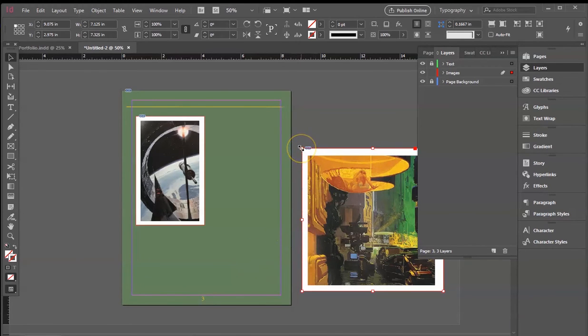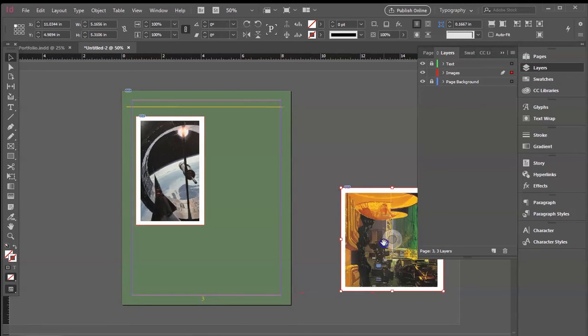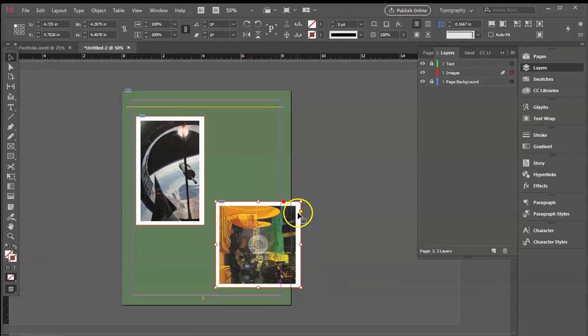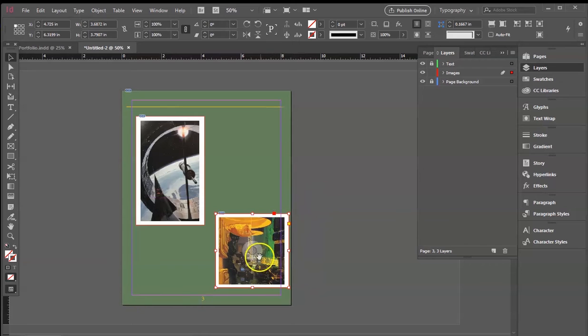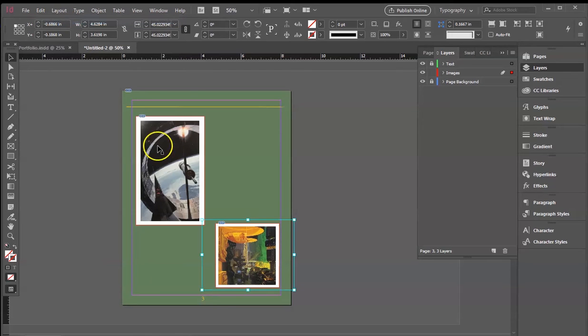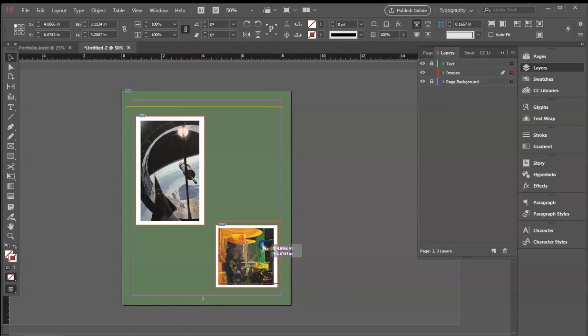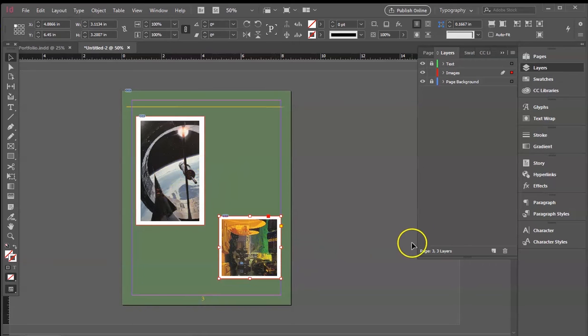I'm going to again grab Control and Shift and downsize the size of that image, and see if I can't get one that kind of fits in here. There we go. Oop. You see where I screwed up there? I moved that, and you want to make sure that you've got the bounding box right around the image itself. There we go. So now I've got those two images in there.